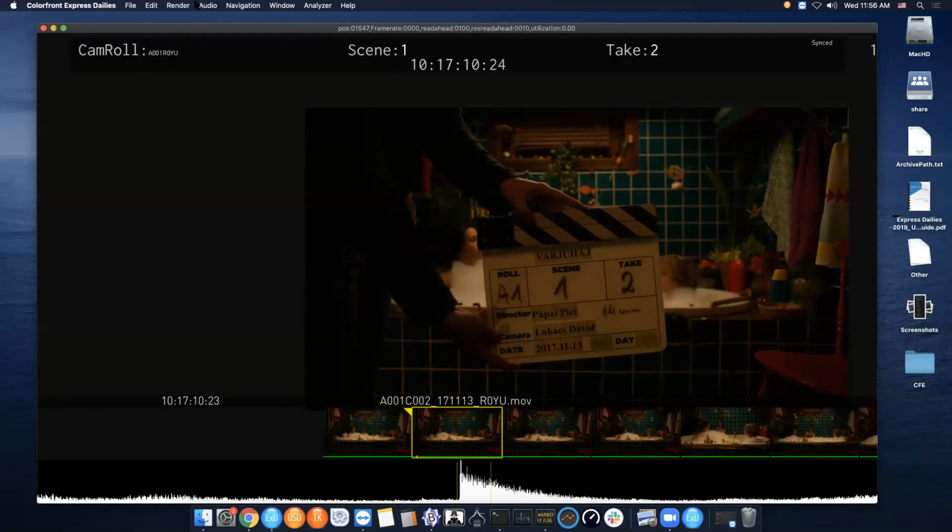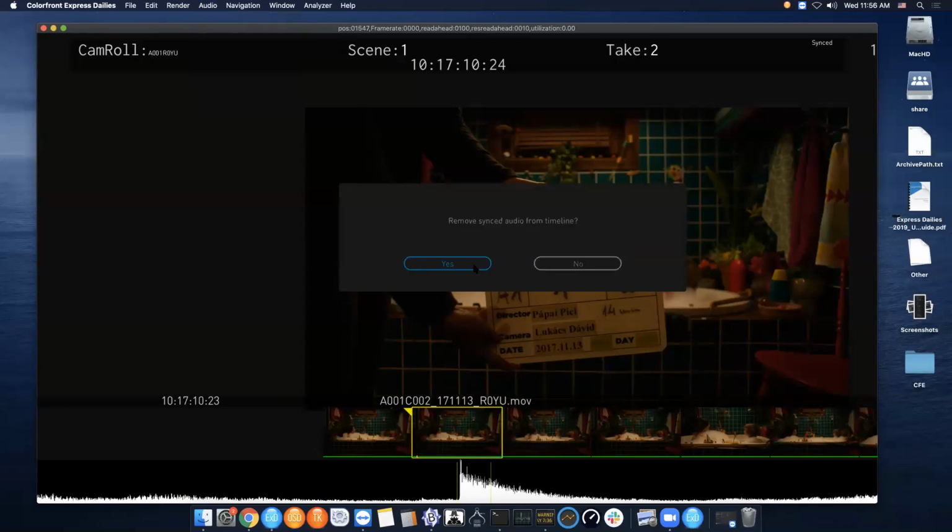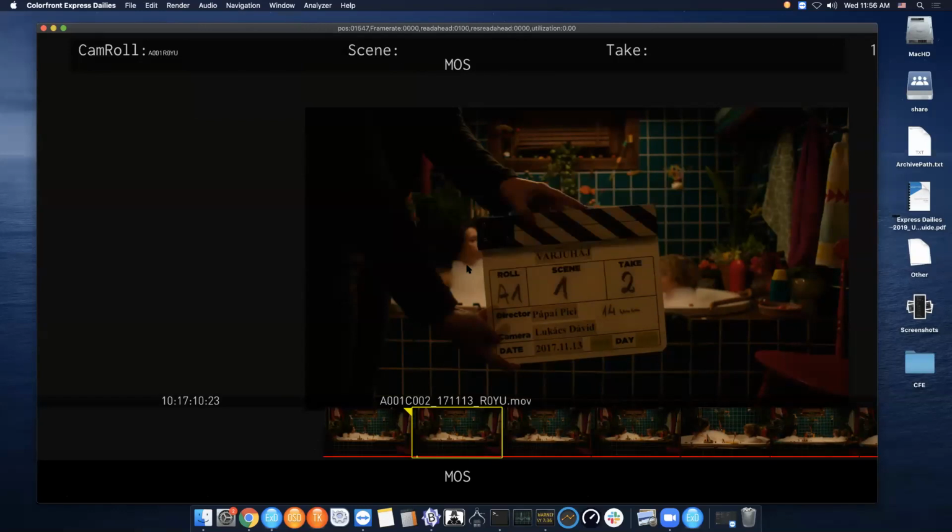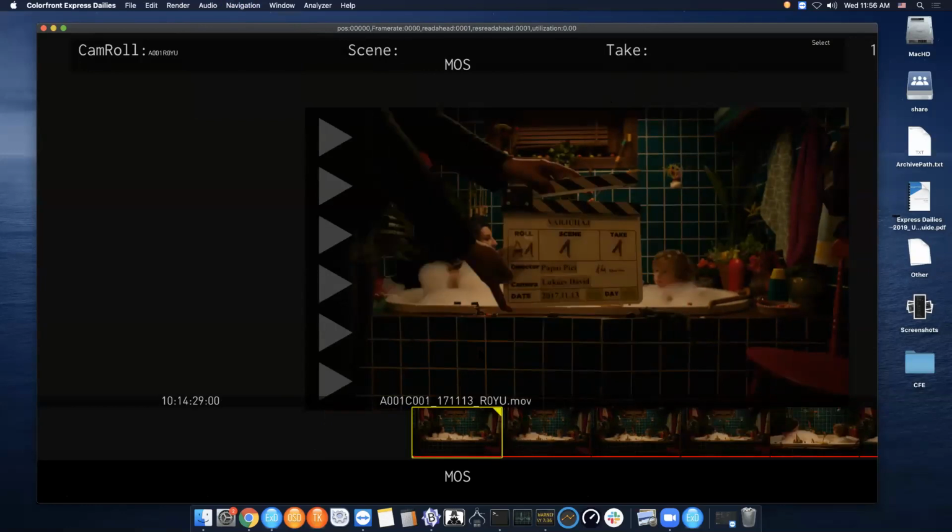So if I'm going to unsync my audio, I'm going to come up to the audio menu and say unsync timeline audio, and it's just going to unsync everything. And when I do, by the way, I lose all my scene and take information. That's the way it works, so be aware of that. So let's go back to the top here.